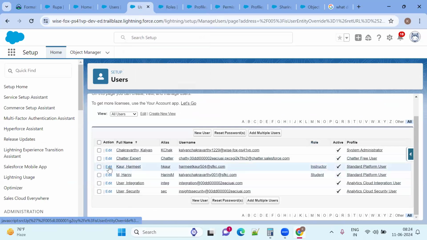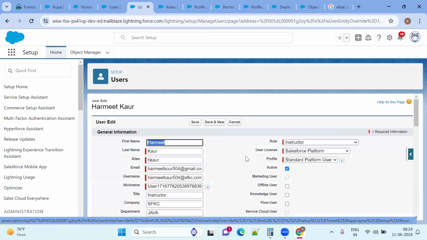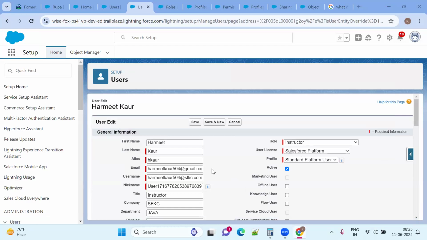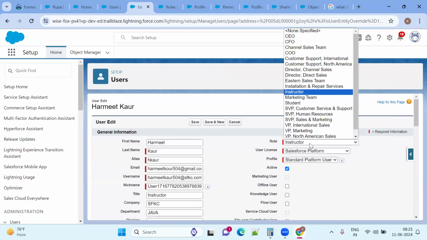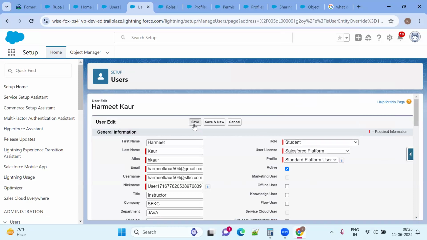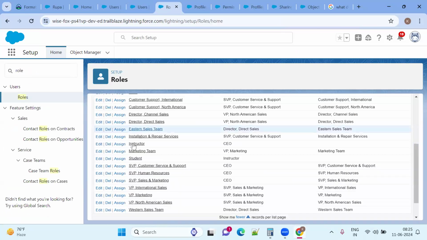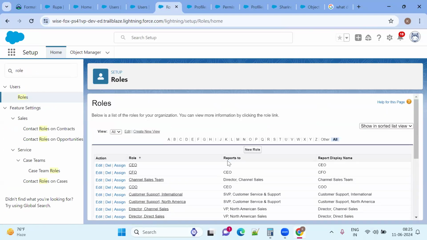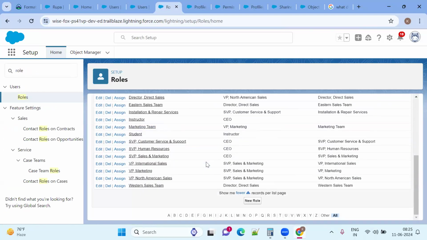Now, let me share my screen. You can see the screen, right? Yes. I went to the Hermit profile and I'm changing the role of the Hermit to student. In the last class, we created the two roles, student and instructor. So student, I have made it report to instructor. In the last class, we have done this.